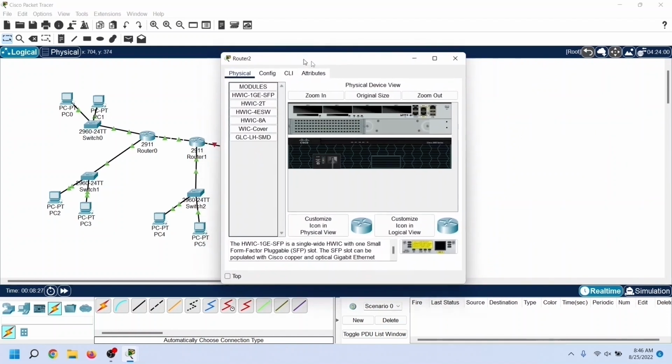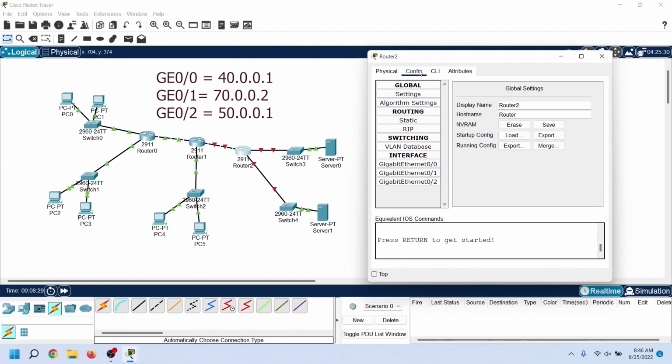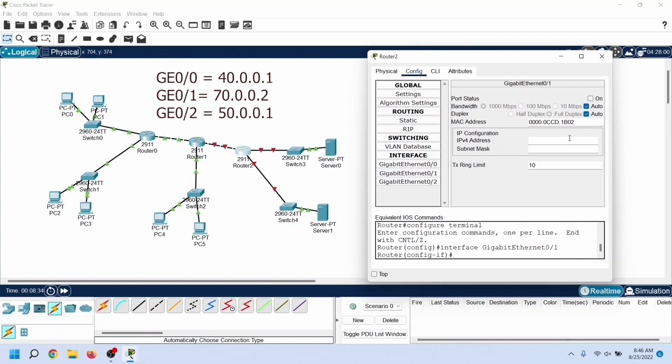Now, let's assign IP configurations to router 2. This interface connects the router to router 1. Assign an IP address from network 70. This interface is the default gateway of network 40. Assign an IP address from network 40.